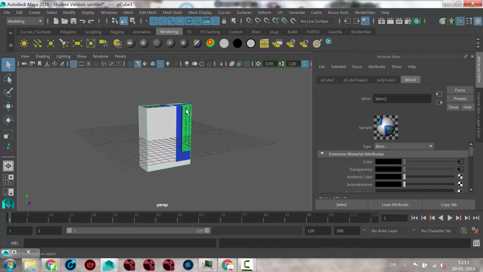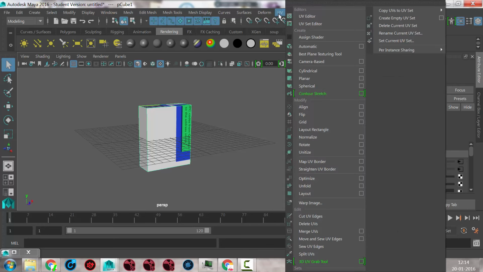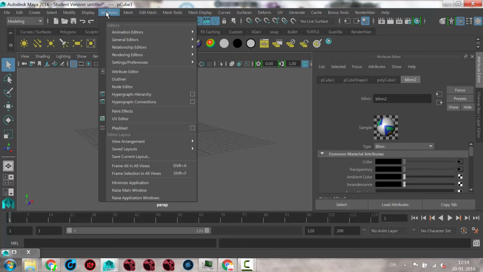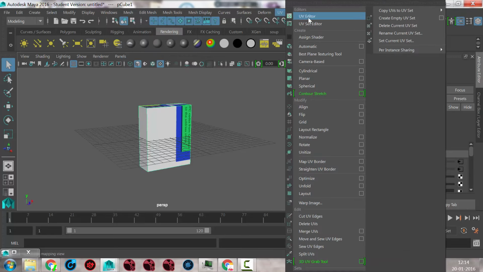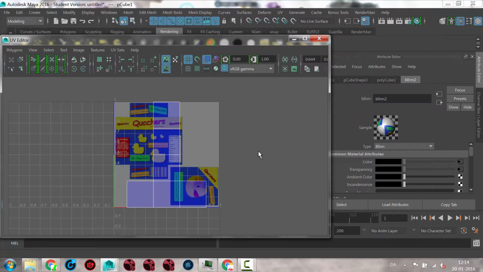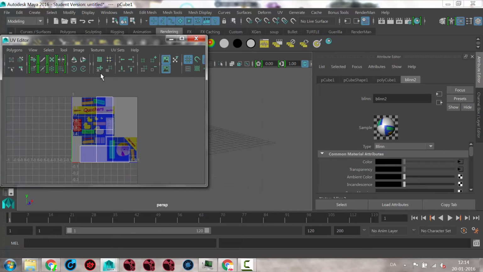Good. So now we're ready to do the UV mapping. To do that, I will open up the UV editor. In version 16, it has been moved to the modeling menu set, UV and UV editor. You can also find it over here in Windows, something, editors, but UV editor right there. Okay. And you can see that I have the same thing I showed you before.